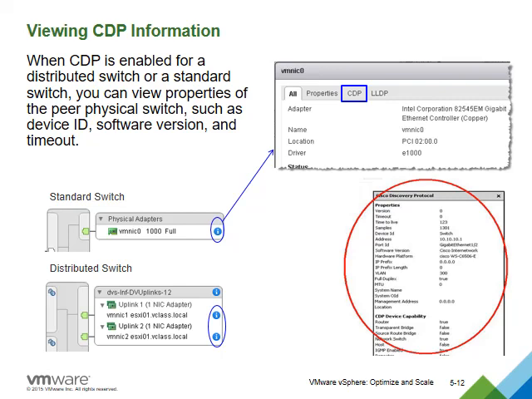When you have CDP enabled for distributed switch or a standard switch, to view the properties, device ID, software version, and timeout, you can click on this little information bubble, and it'll tell us the adapter, the name of the NIC, and the status. And then also under here, this red circle, I'll just go back over. What I was telling you right here, you can see the port ID, which I find very helpful. You can also see the IP address. The IP address might be of the gateway, because you've got to remember it's probably in a layer 2 environment at this point. So you'll see the IP address of the gateway.